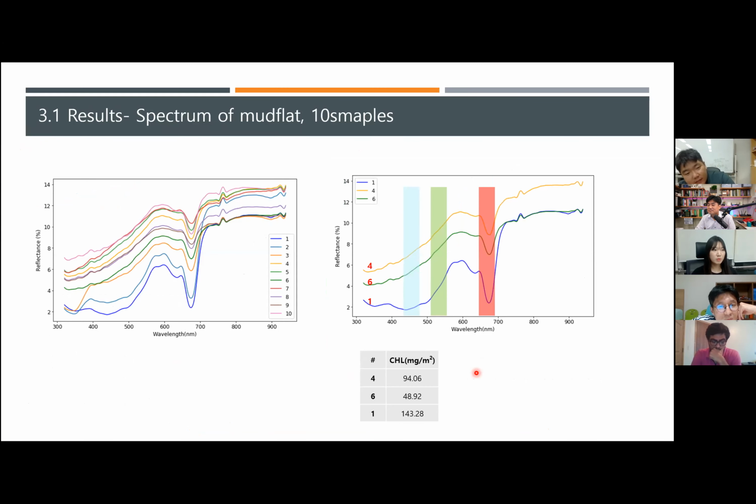It is known that most chlorophyll absorbs blue and red and reflects green. So let's look at the spectra of representative samples numbers 4, 6, and 1. It shows that the more chlorophyll there is, the lower the reflectance in the blue band, increasing in the green band and decreasing sharply at the red band. Compared with in situ chlorophyll, the trend of the graph is similar to the theory.